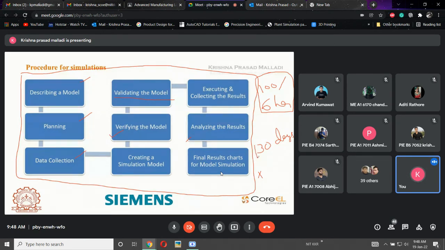I need to check for 130 days. I need to check for 230 days. Maybe at some extent, what will happen? Maybe at some 300 days, because of continuous running, the second process is going to fail, or the seventh process is going to fail, or the first process itself is going to fail. I will be getting some results. That is called validating.